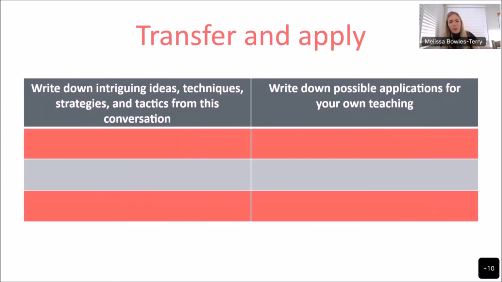So on one side of the paper, they write down intriguing ideas, techniques, strategies, tactics from this conversation. On the other side, write down how they're going to apply it. So how is this going to be useful for you as you're moving on with your life after this particular workshop or session or lecture? I think that can be really quite powerful.